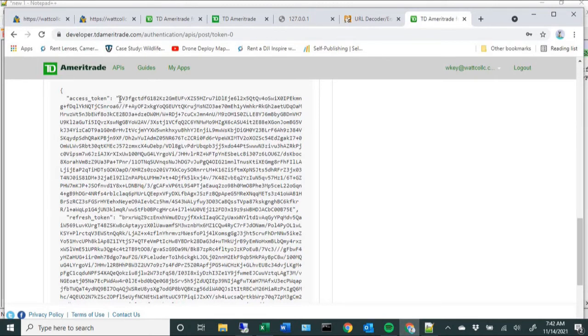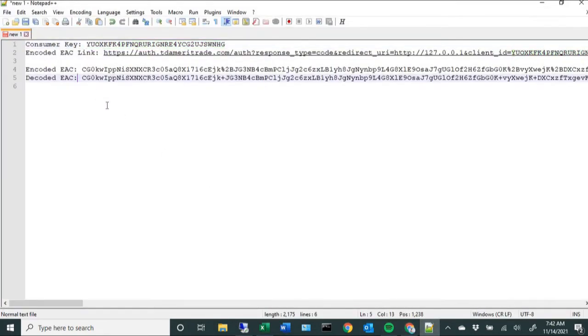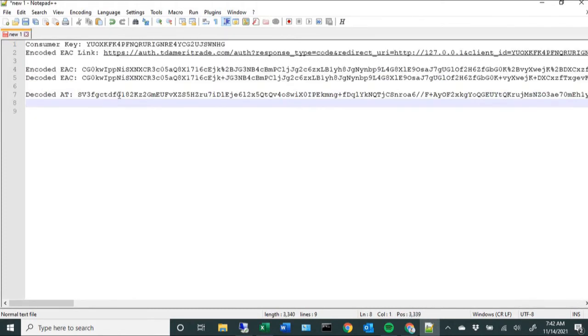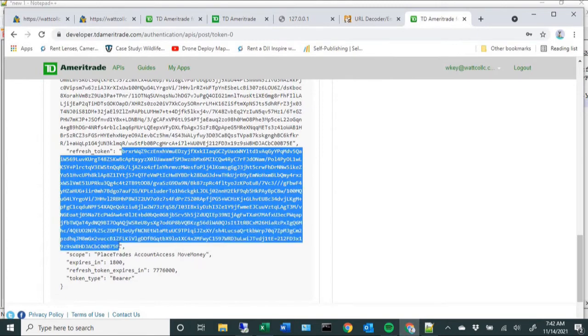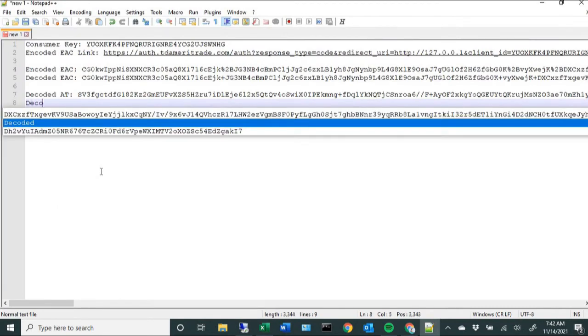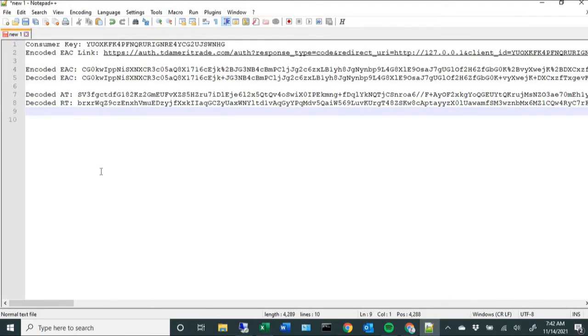Now these are the decoded tokens. So we're going to go through a couple of steps here to re-encode them. So let's copy our access token. Let's go here and type Decoded AT. Now let's go back, get the refresh token, copy that, Decoded RT. Now just as a little side note, the access token is good for 30 minutes.